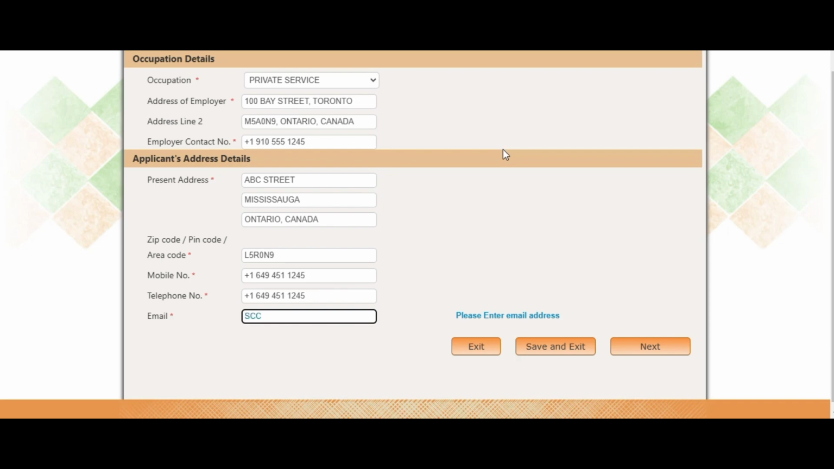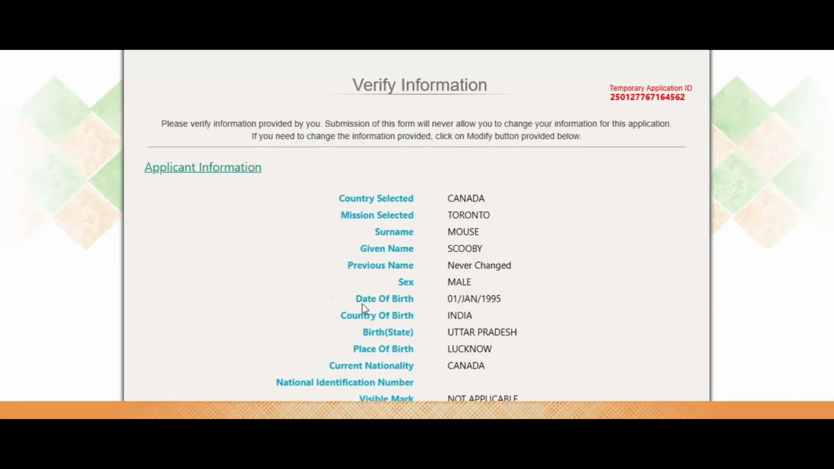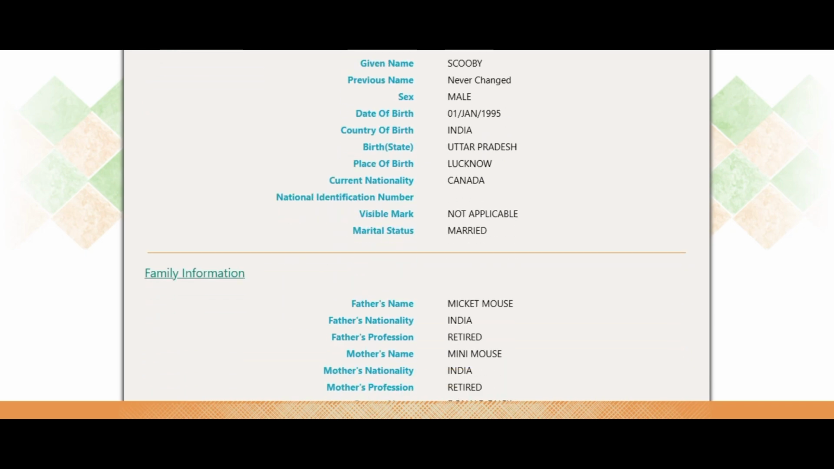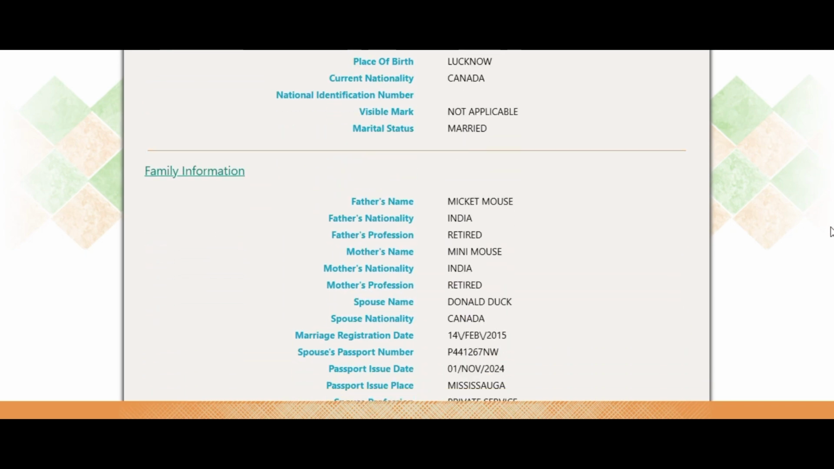Let's say it's scooby.mouse@gmail.com and click on next. Let me show you how it will look. Once you click on next, this page will open up where they are asking you to verify the information. Go through every field which you have entered, whatever information is populated over here, and consult your passport as well as your spouse's passport to check that you have entered all the information correctly. There is a button at the bottom to modify.